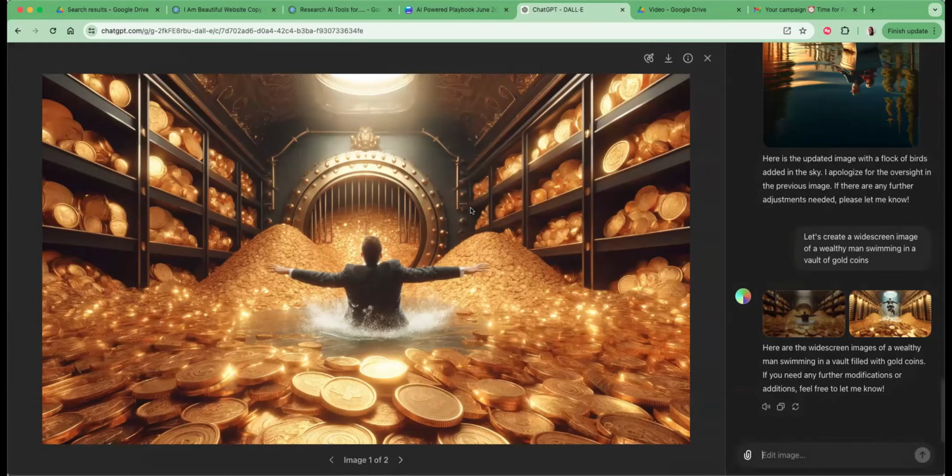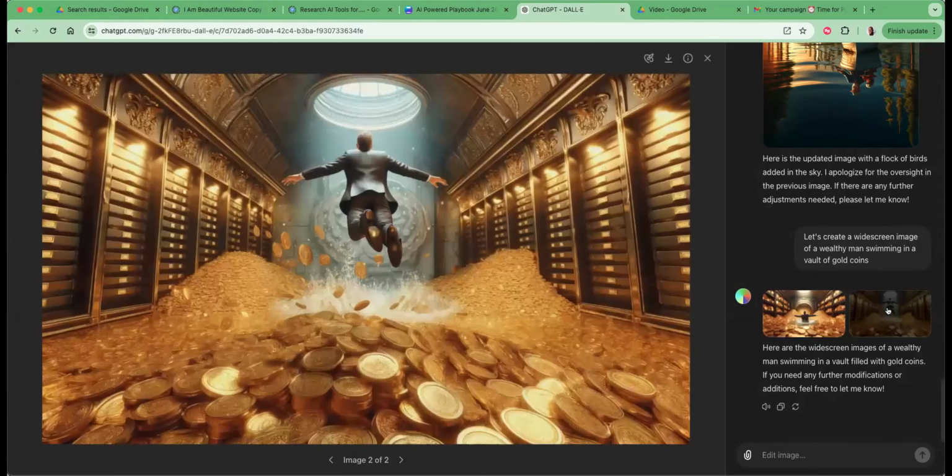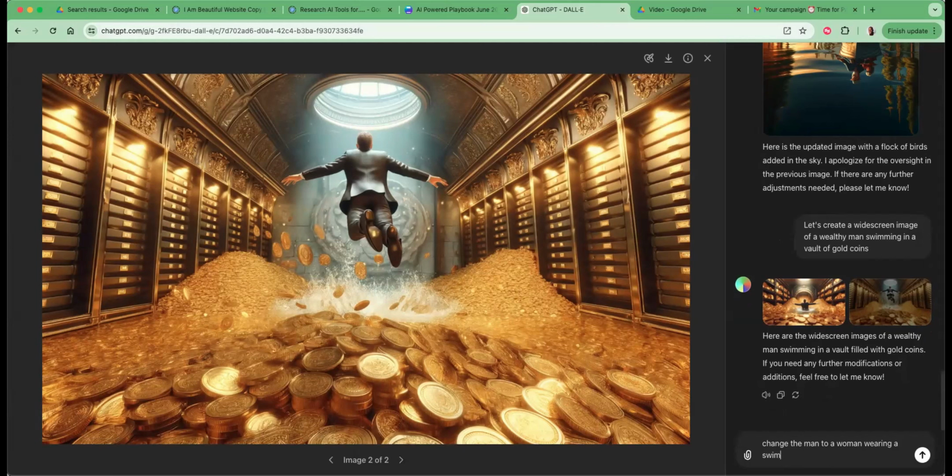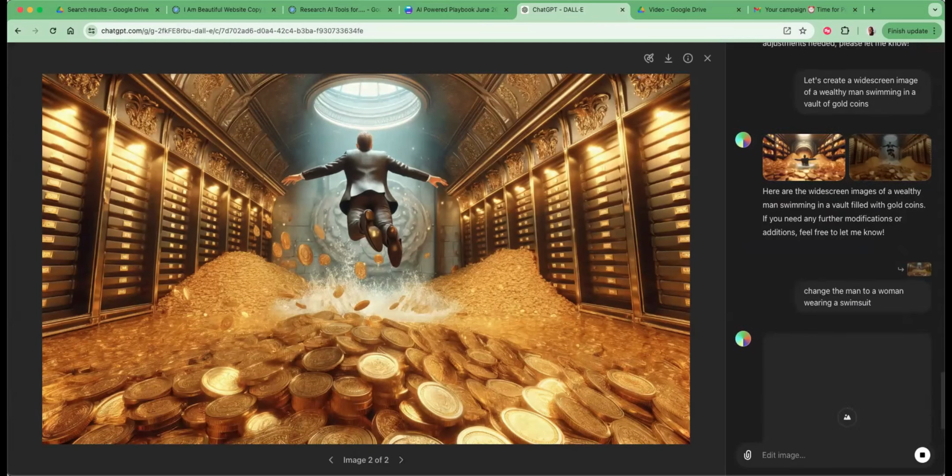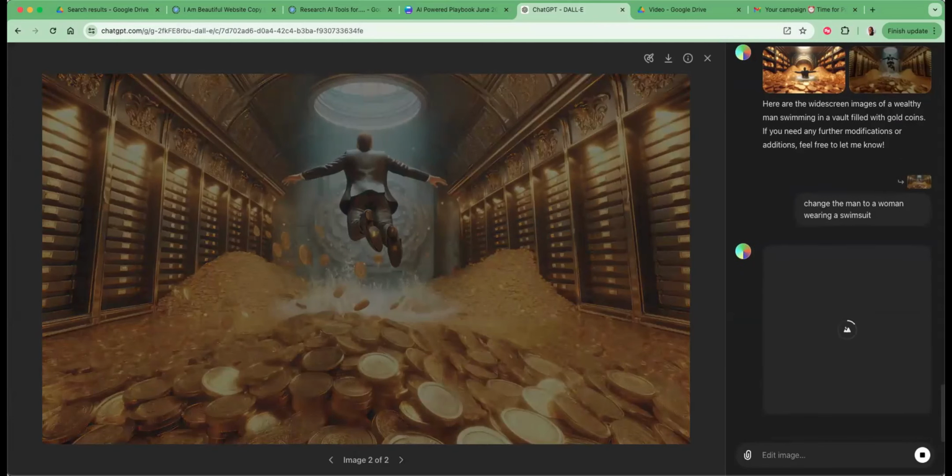All right. So I just gave it some, again. So I have my widescreen aspect ratio. I have my gold coins. I put a guy in a suit. I guess it associated the wealth with the suit. There's a little water in there. Let's say change man to a woman wearing a swimsuit. So let's see what happens when we do that.